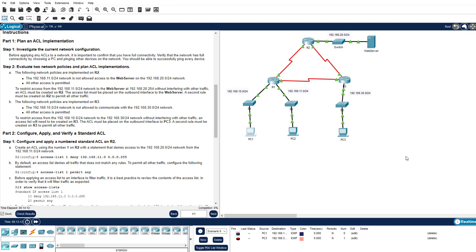The next policy is going to be on R3. The 192.168.10 network, which is PC1's subnet, must not be allowed to communicate with the 192.168.30 network, which is PC3's network. All other access must be permitted.